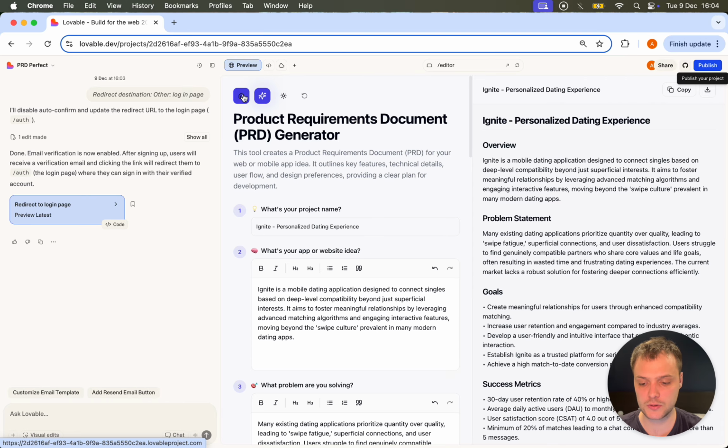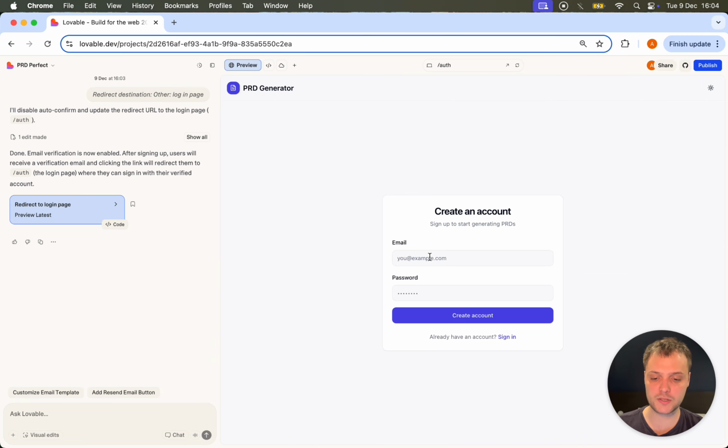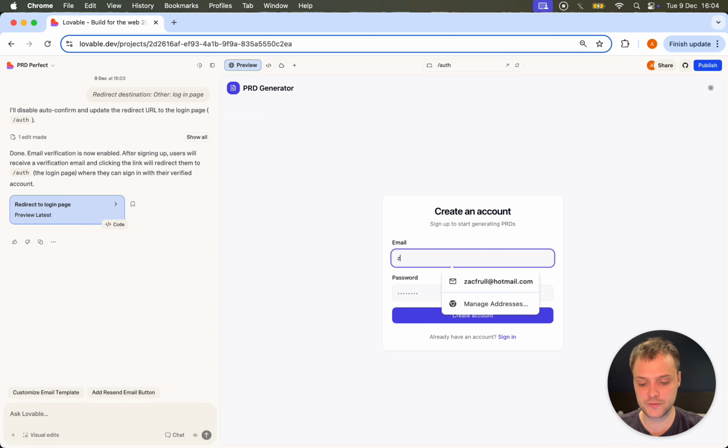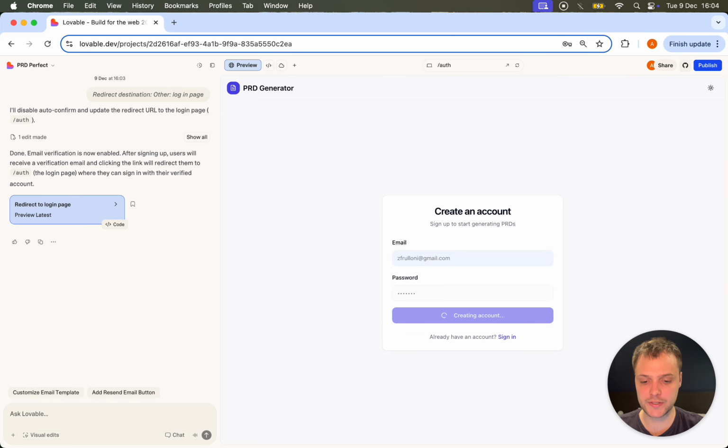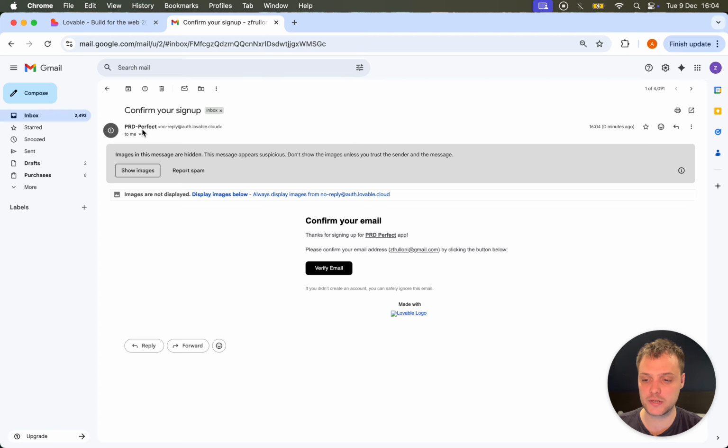Let's go ahead and see, does it give us the option to log out? Sign out, and then we'll sign up as a new user, and I'll just use another email address for this. And I'll click on create account, and you can see it's not signed us in. So as you can see, we received our sign up email, PRD perfect. It's even added a subject to the email, which is confirm your sign up, PRD perfect.